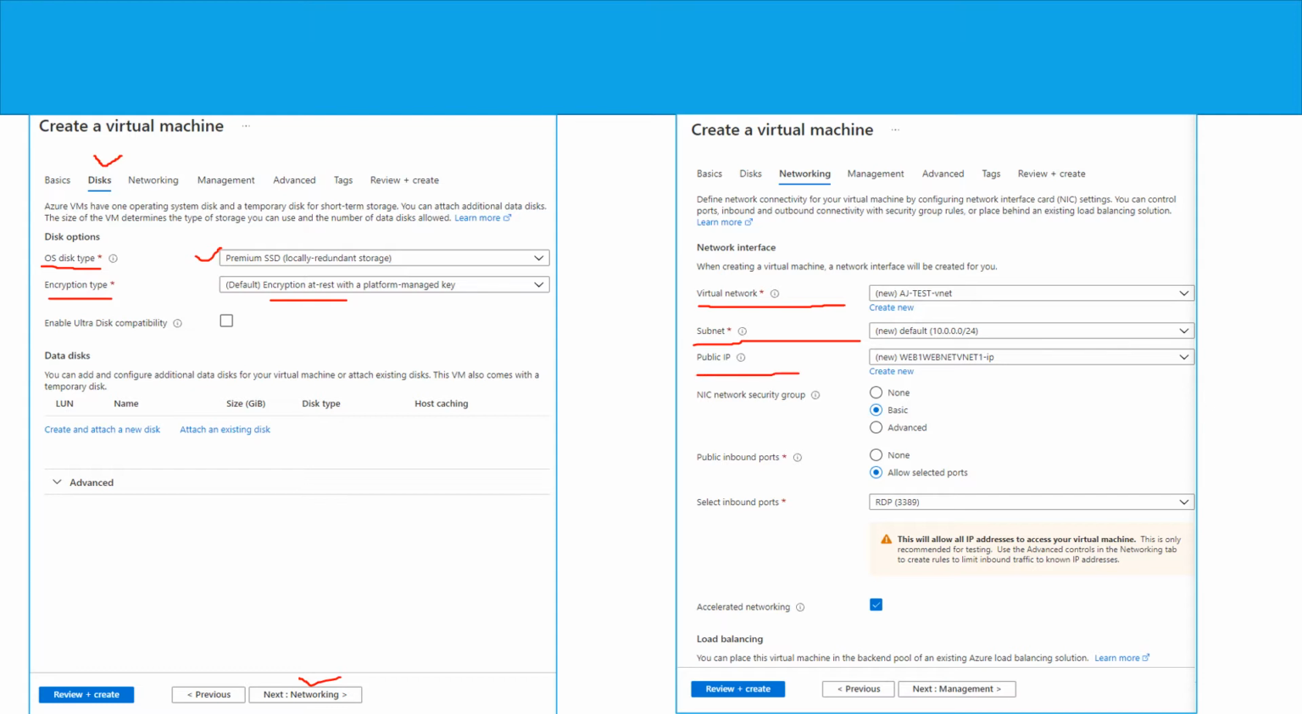Public IP, since I don't have any public IP provisioned, it is asking whether you want to create a new one or not. And this is the ACLs basically which protects your resources. So this is the NSG. I have chosen the basic. You have the option to go for none and you have the option to go for advanced. Public inbound port, you have the option none or allow selected ports. Let's hit the next button.